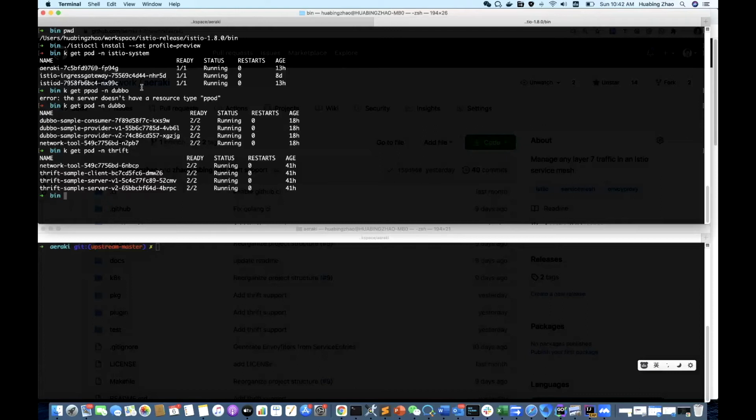For each demo application, we have a client. We also have two versions of servers, so we can demonstrate how the traffic is routed between different versions of the server.